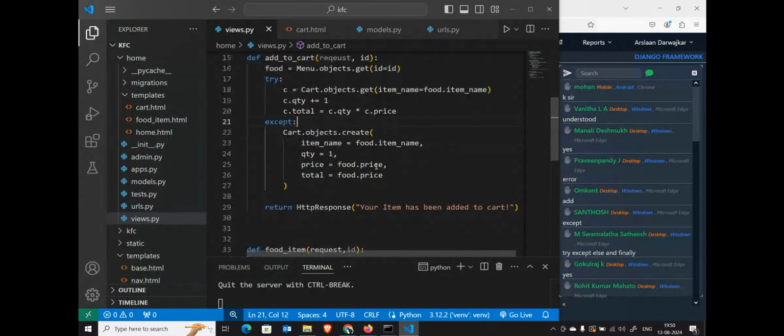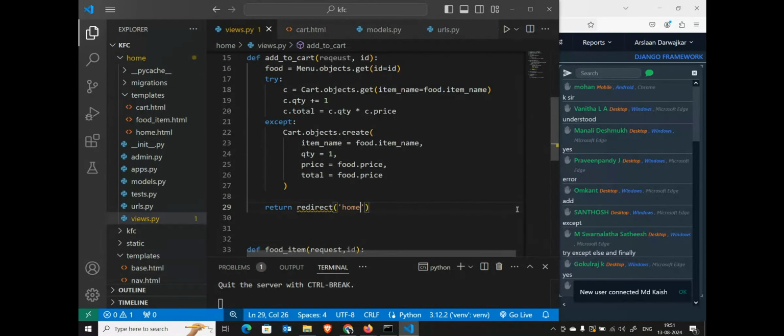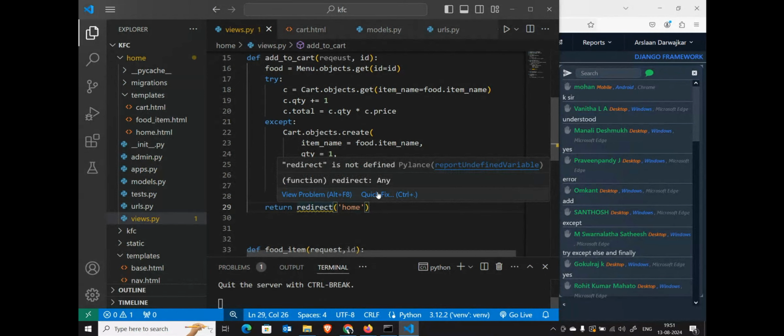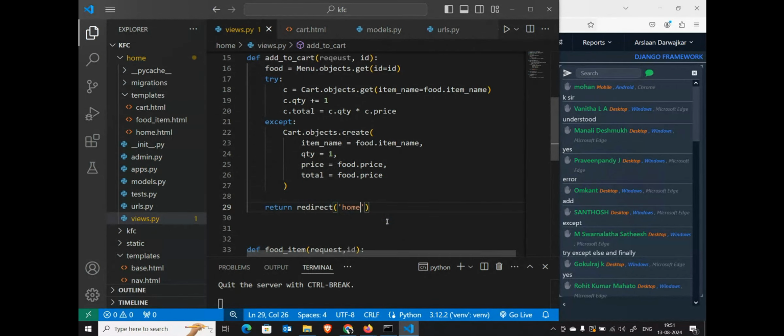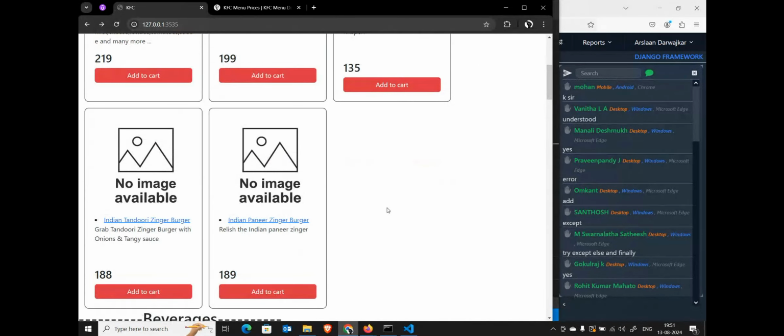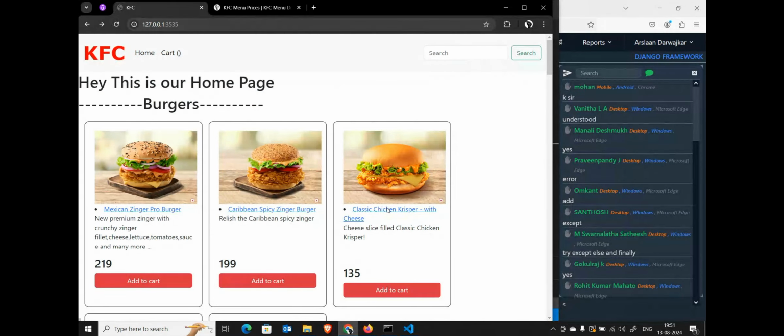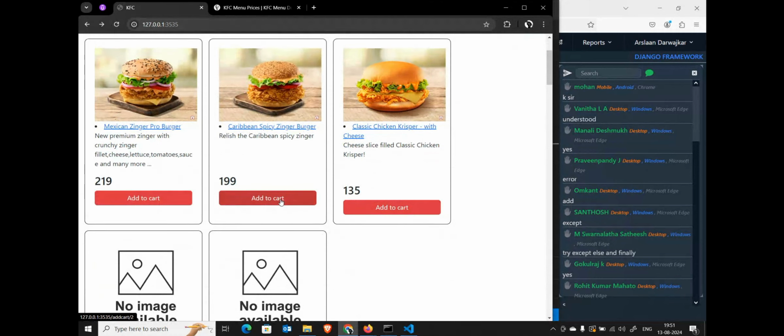And after this, I don't want this http response and all. I just want to get redirected again to my home page. Fine. Reload, everything is working fine. Okay, shall we test it, guys?